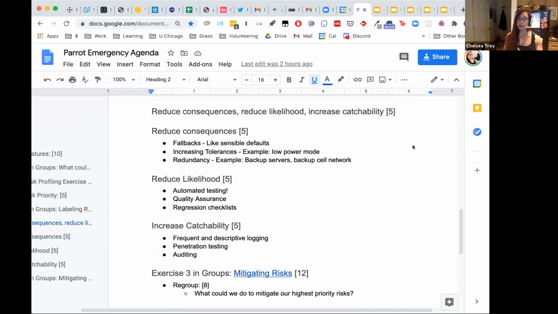Well, we want to reduce the consequences, right? Hopefully make them not catastrophic. We want to reduce the likelihood that something's going to go wrong. And we want to make it easier to catch things when they do go wrong, so that hopefully we can lower the overall risk profile of our application.